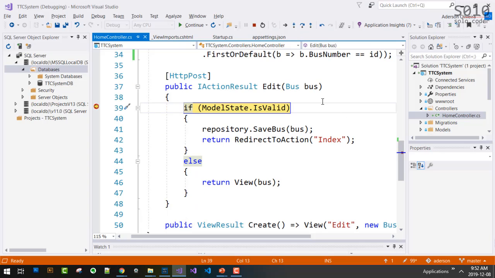Let's see if bus is okay. So we move the mouse over bus. You see this little arrow that shows up here, right here, this little thing. So move the mouse over there, and then you're going to see the values. Look at this, bus number 0. Bus number is not 0, bus number is 1. We have the other properties okay, but bus number is not supposed to be 0.